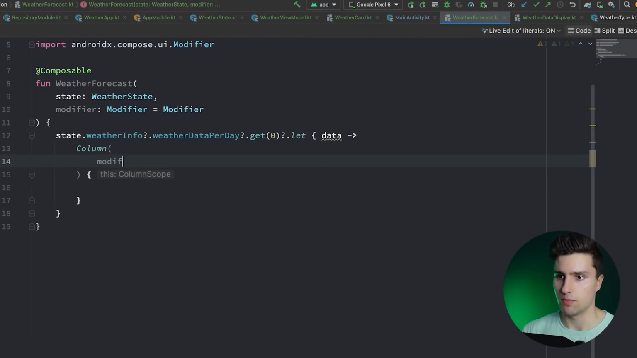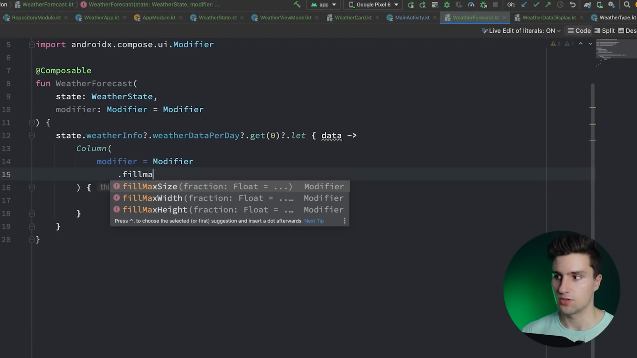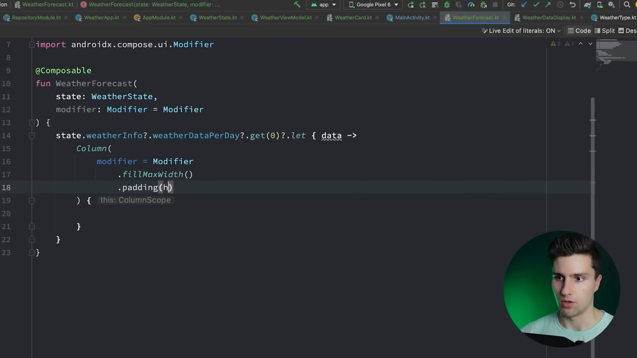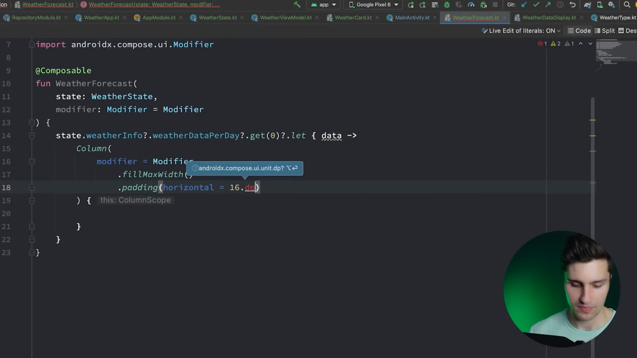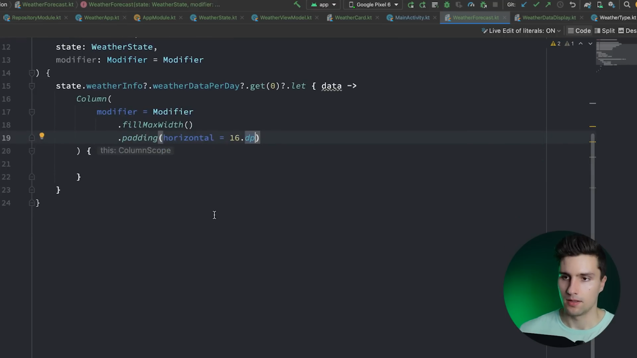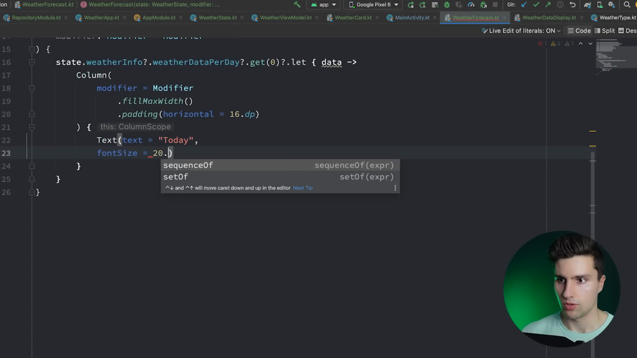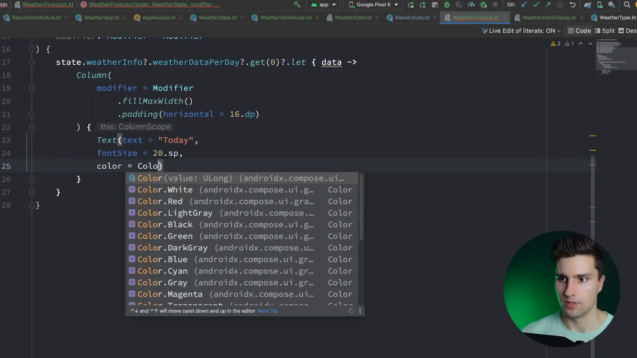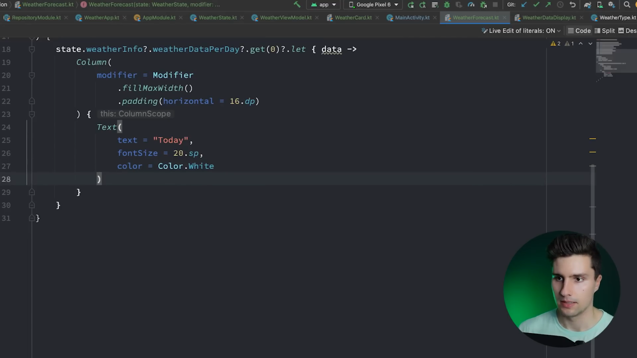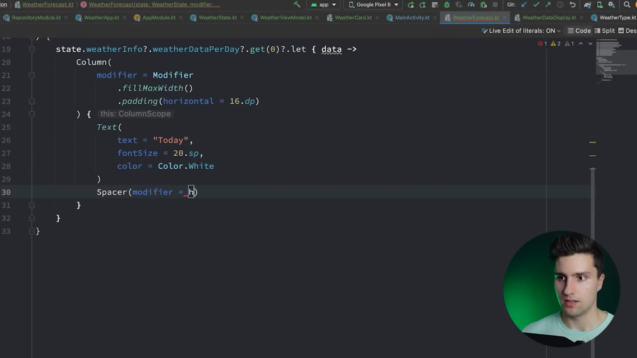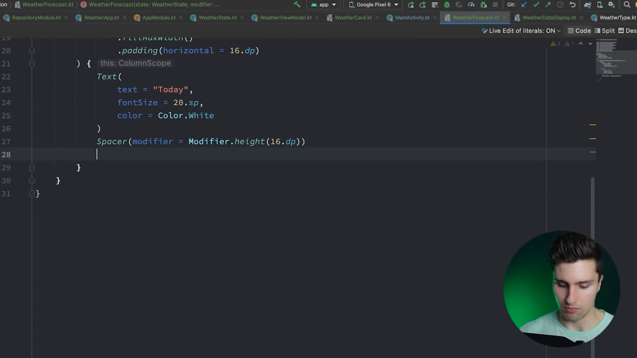Then in this column, you will have a modifier. Modifier dot fill max width and some horizontal padding of 16 dp. Import dp. In this column, we will start off with a simple text for today. The font size will be 20 sp and the color will be color.white. Then we will of course have a little bit of spacing. Let's say that is 16 dp again. And below the spacer we will have our lazy row.